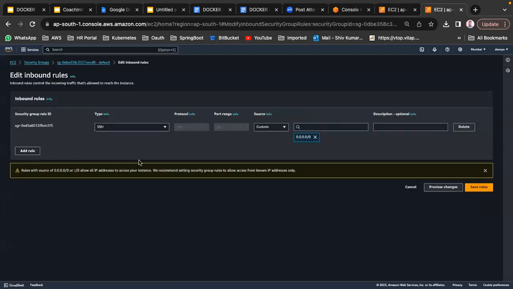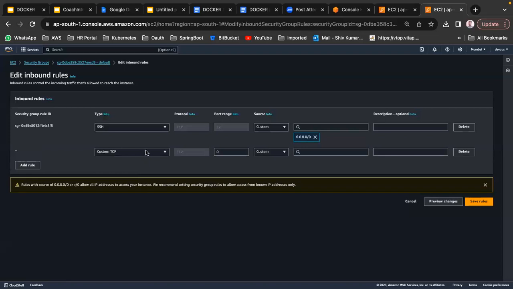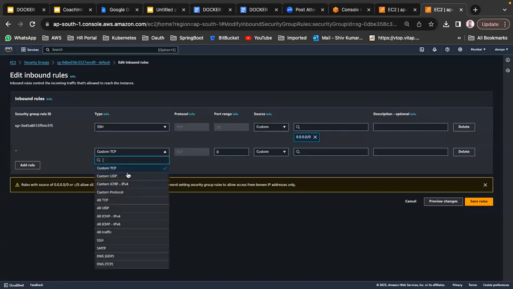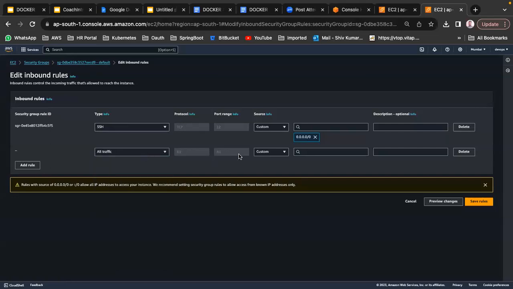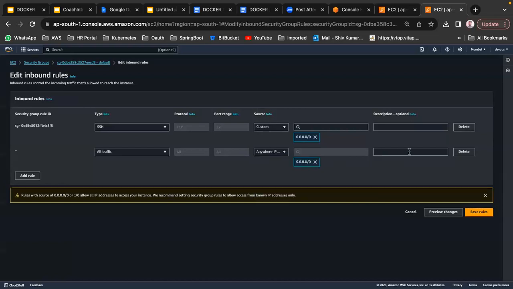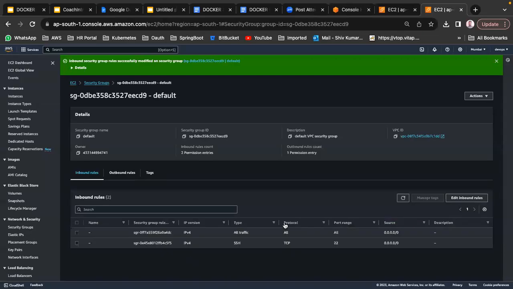Just add a new rule. In the custom section, type section. Okay, just click on this. Just click on all traffic. In the source section, click on anywhere. If you want to give any description, you can give, and click on save rules. Okay, just do like this. No problem, you will be getting. Just do like this, then you'll be getting no problem.